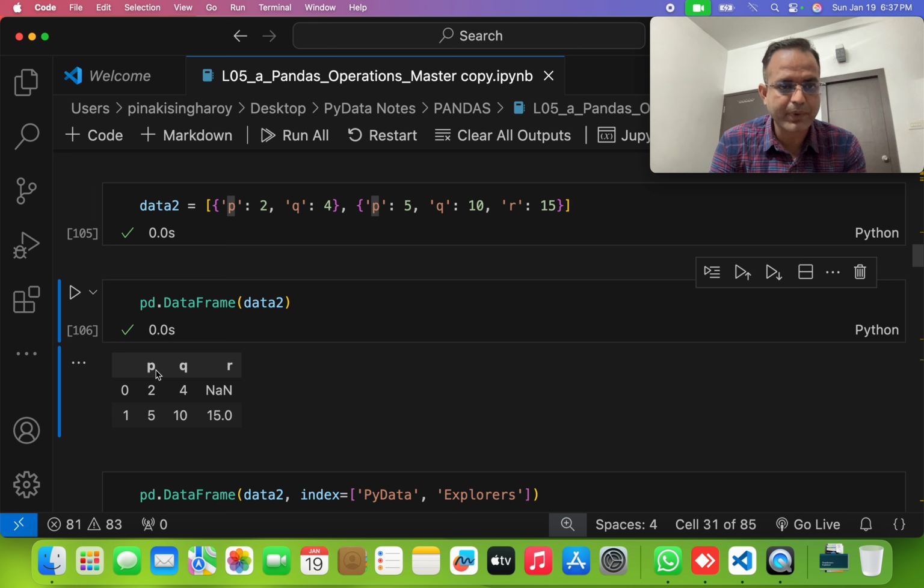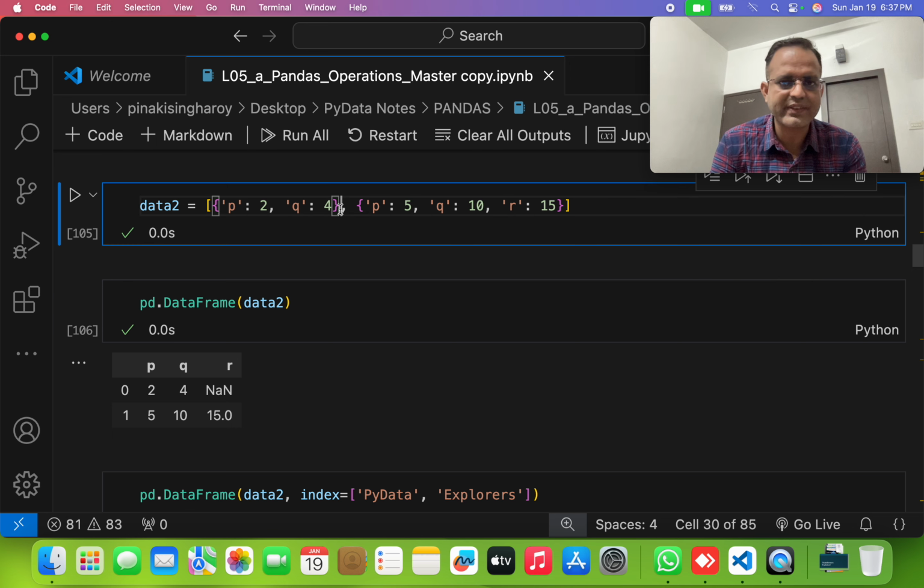All the keys become the column names, and by default I have two rows, so they take the index 0 and 1. After that, we see 2 and 4. The P has the value 2, and the Q has 4. Then in the next dictionary, the P value is 5, the Q value is 10, and the R takes 15. In the first dictionary, R is not available, so they pass one value, that is the NaN value.